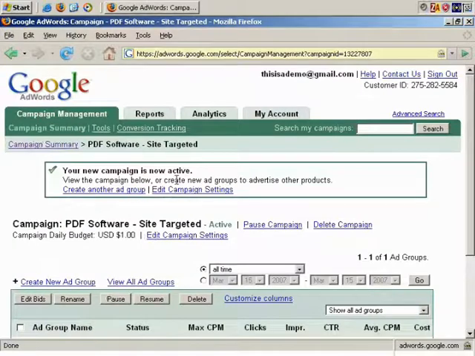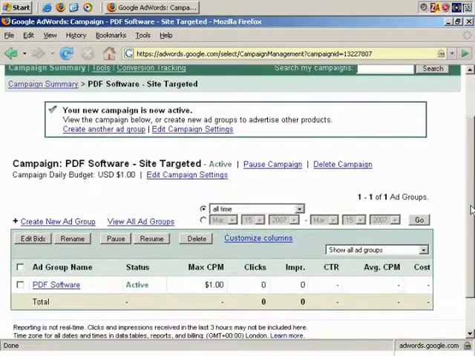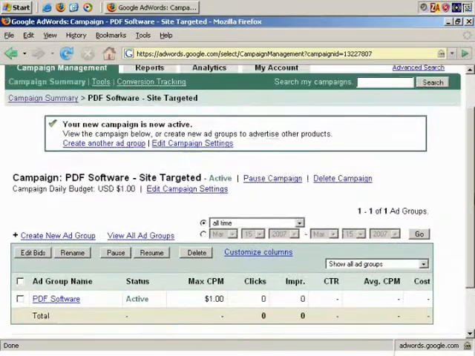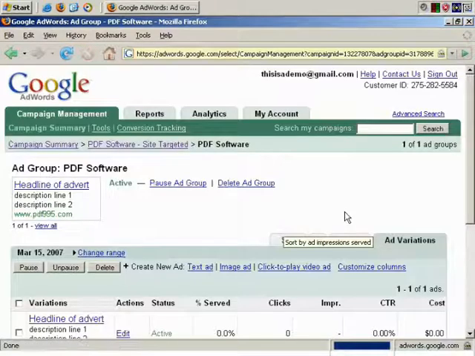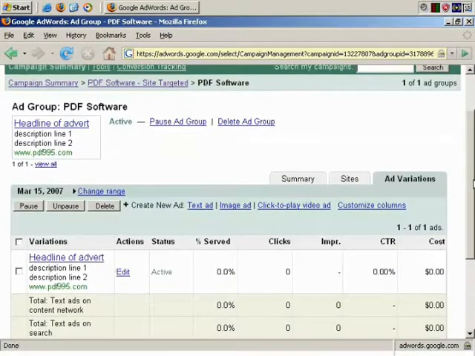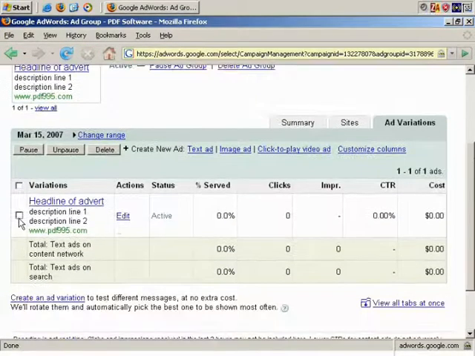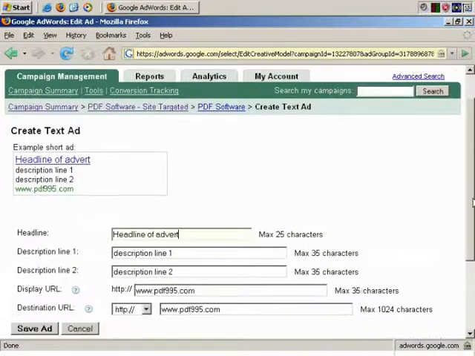And the campaign is now active. Here we're at the campaign level, and of course nothing is happening yet. No clicks, no impressions, because we literally just went online. Let's click through to the ad group, and let's quickly change this to make this somewhat relevant. We'll click on the ad, and click on Edit.